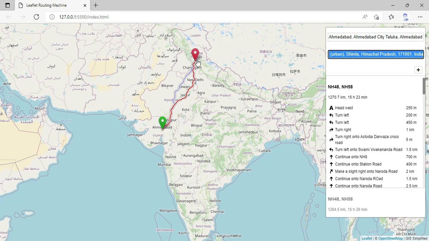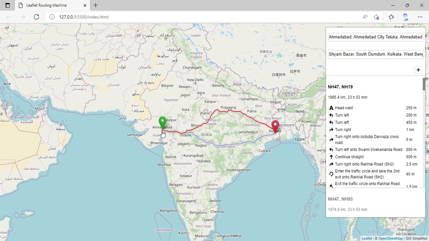Similarly, if I want to change the destination point, I can type down here. At the same time, I can simply drag the destination location from Himachal Pradesh to Kolkata, and system will reroute and show me the routes from Ahmedabad to Kolkata. Here it is showing primary route as well as alternate route. So isn't it exciting? It is such a user-friendly way to provide source and destination points.